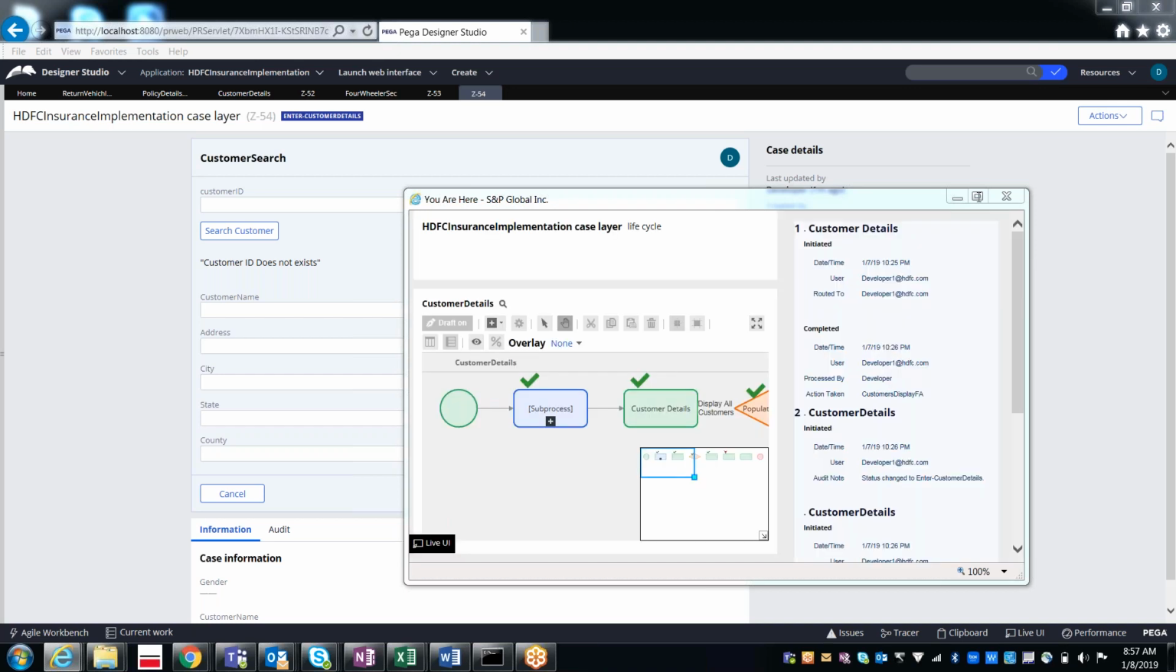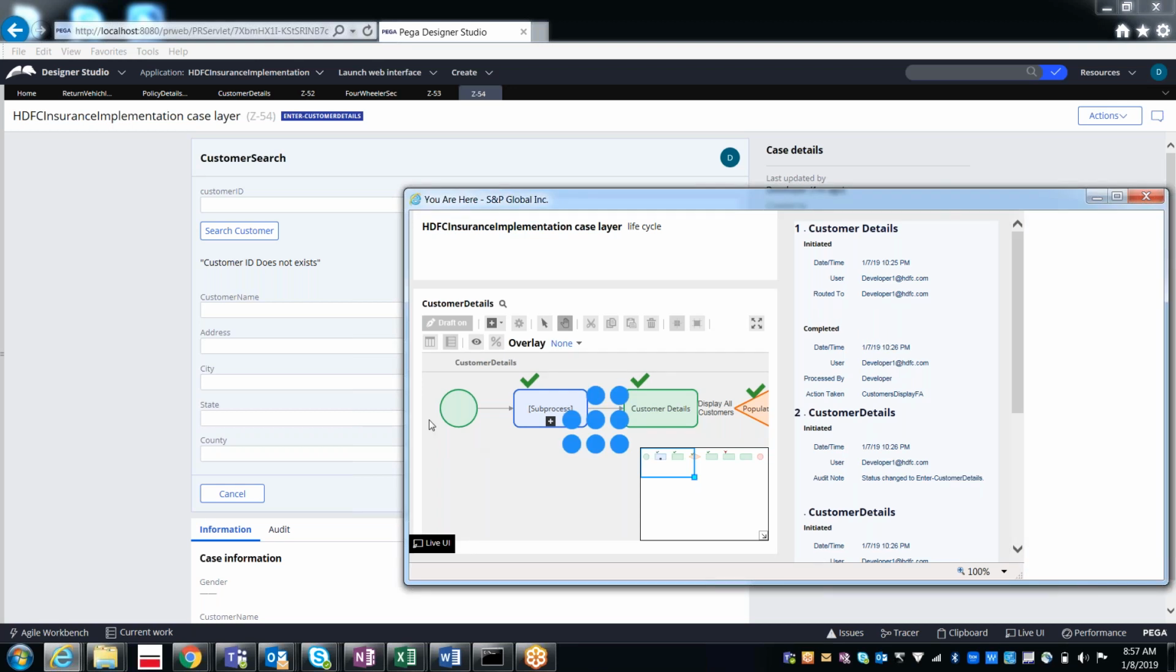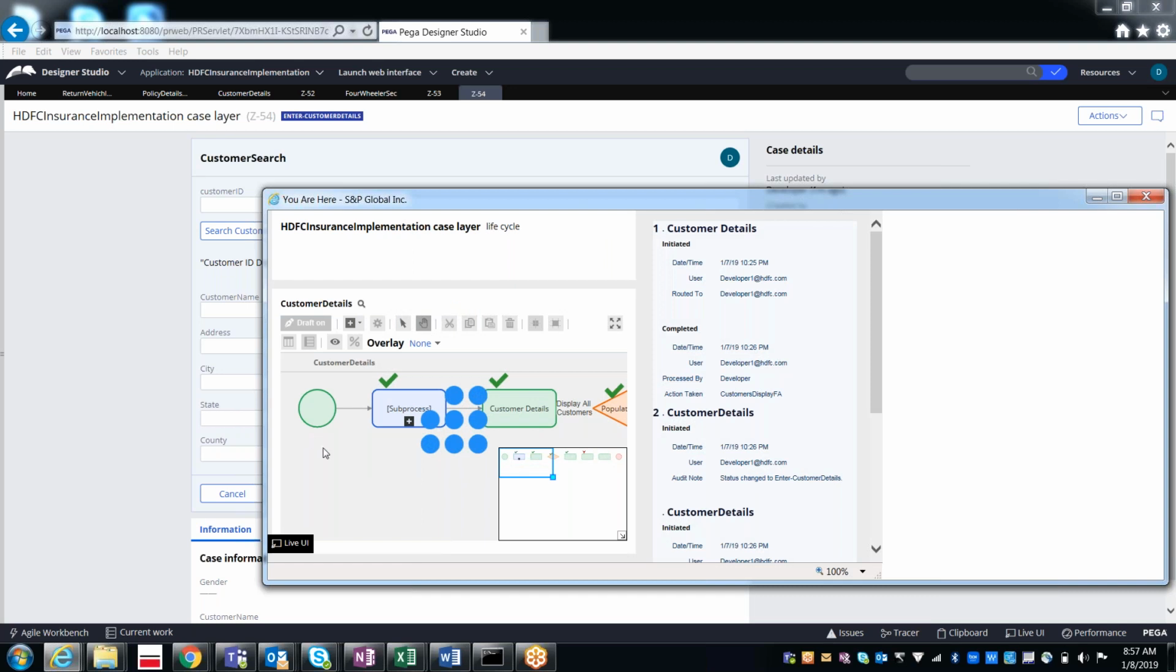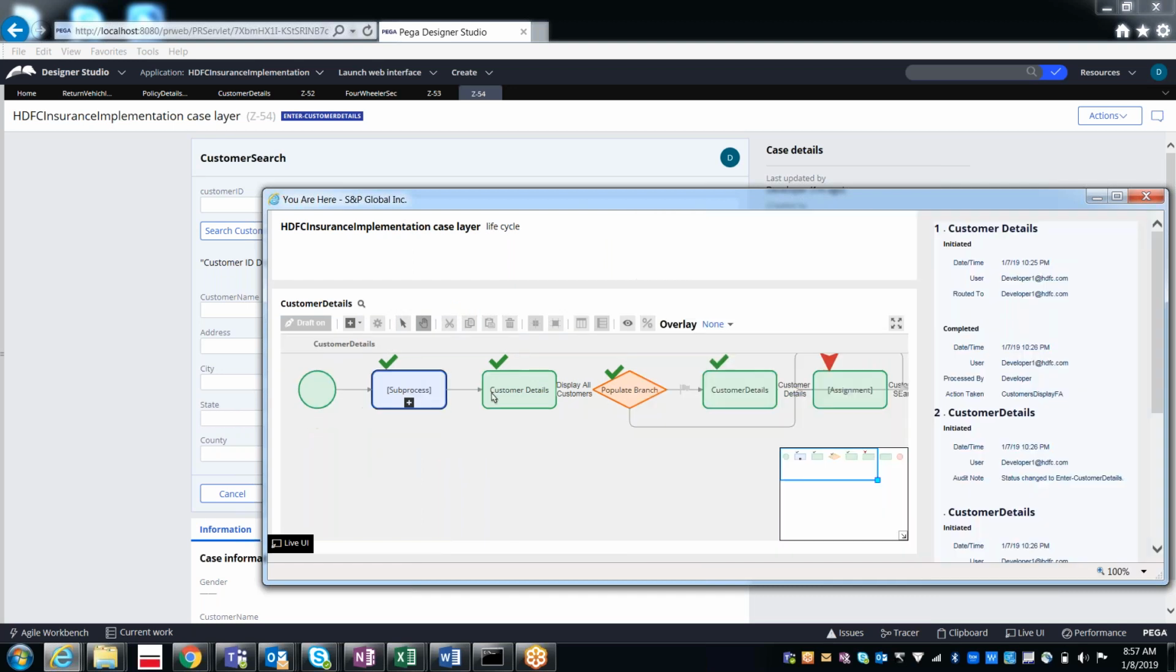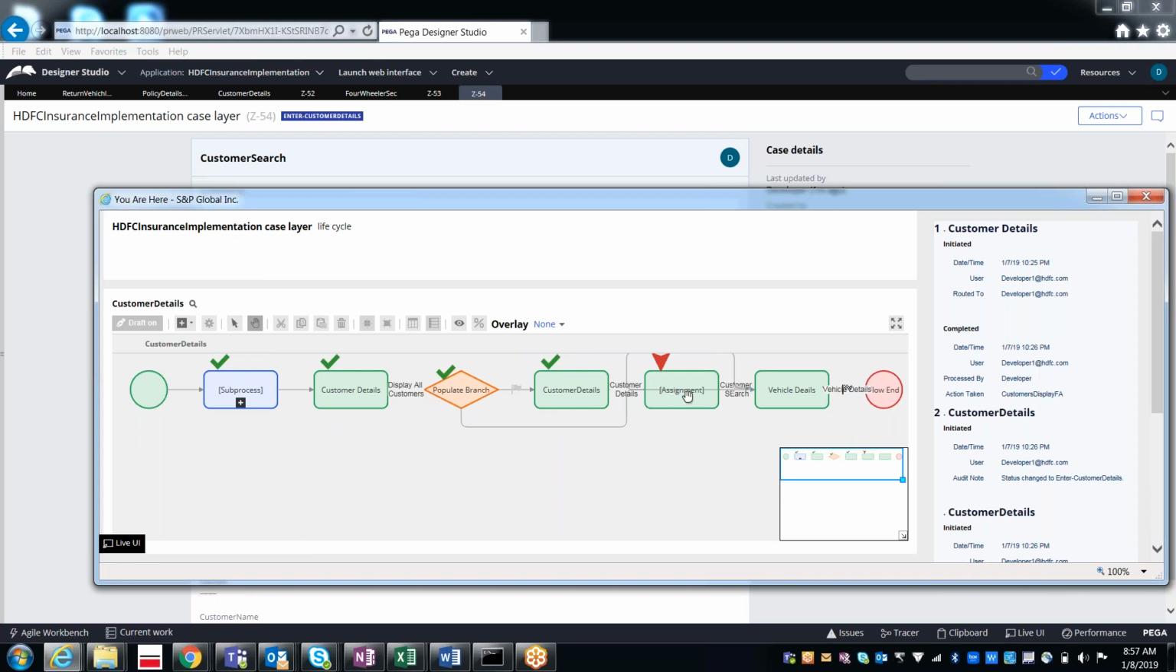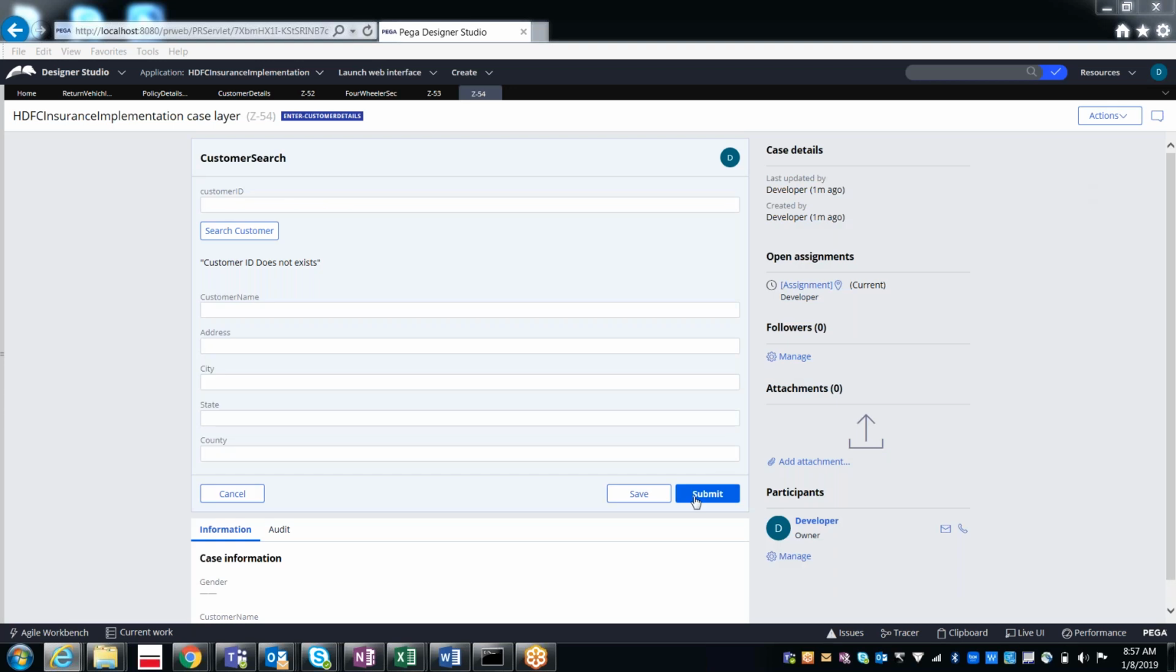Yeah, see here. In this flow, the sub process completed, this customer details also completed. Here the populates are branch also completed, and this customer details also completed. Right now I am at the last assignment. Okay, sorry, after this we have one more also. Right now I am here. So after this we have something called vehicle details. Let's see. So submit.